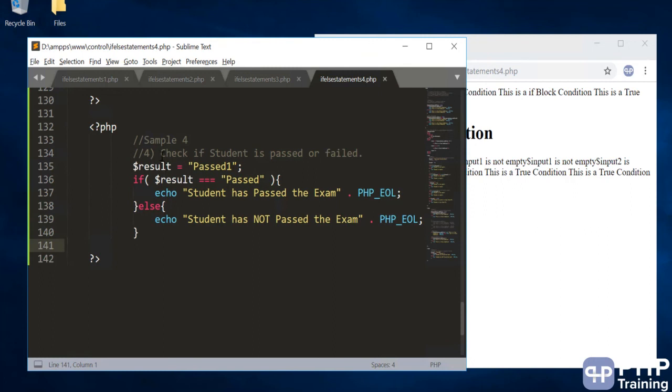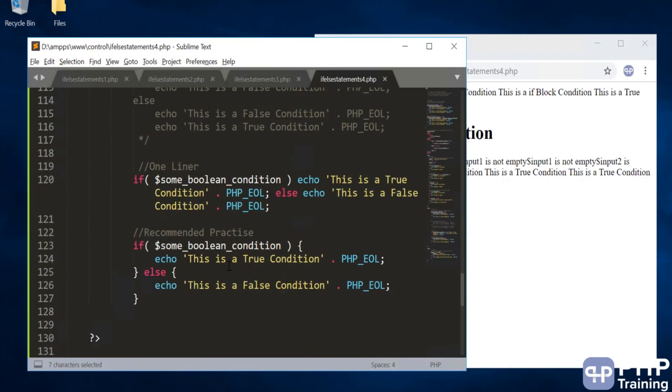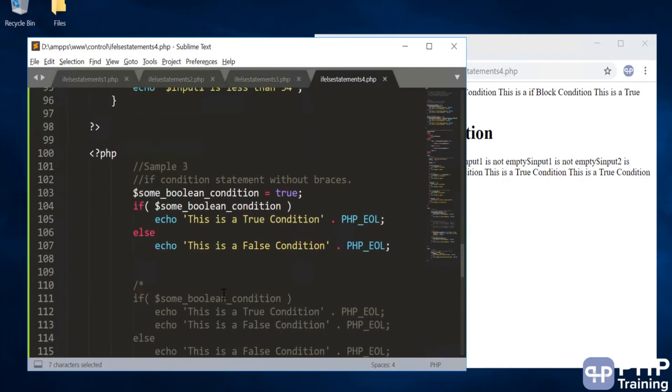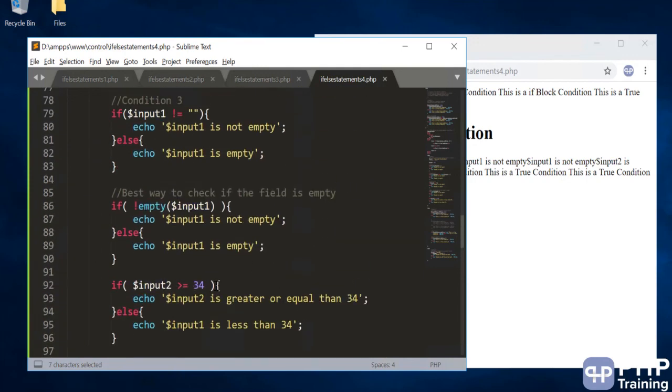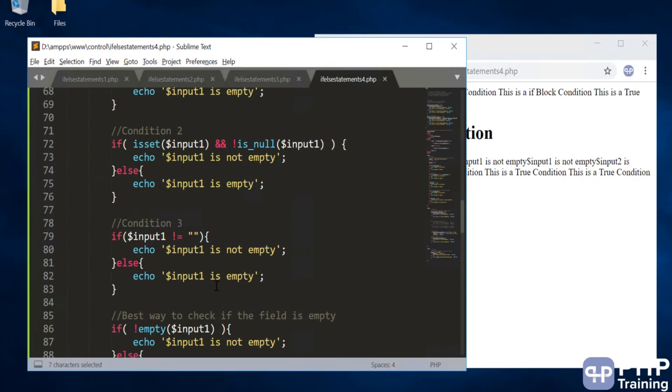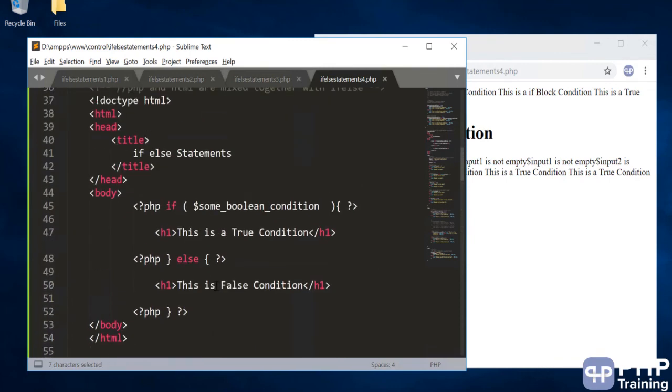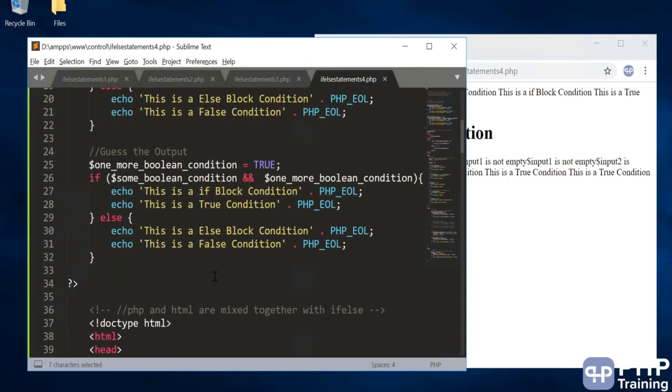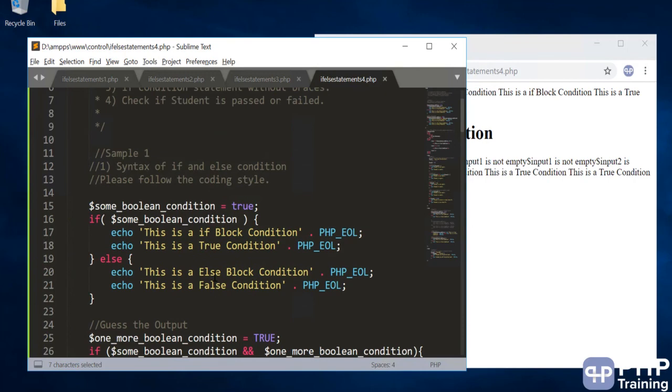We have seen 4 samples. The fourth one was to check if the student has passed or failed. So we used the equal operator, and we have used the variable to check against the string. Then we have some recommended practice. We saw the one-liner and with and without curly braces. Then we have checked how to check numbers and also check empty values. Then we have seen how to use the if conditions and control the output that would be printed on the HTML page. Okay, and then we have understood how to write if and else conditions.